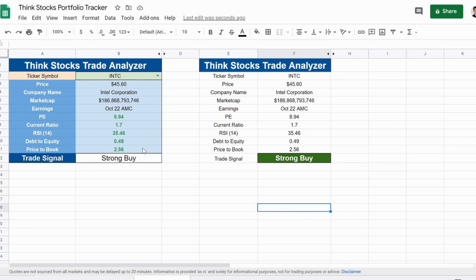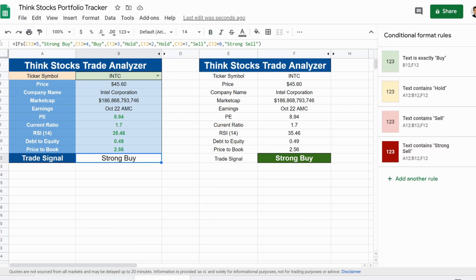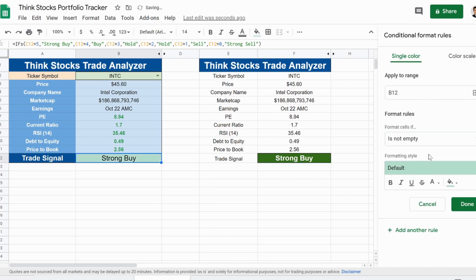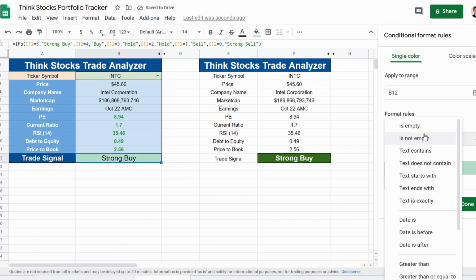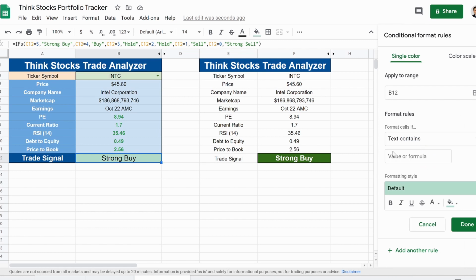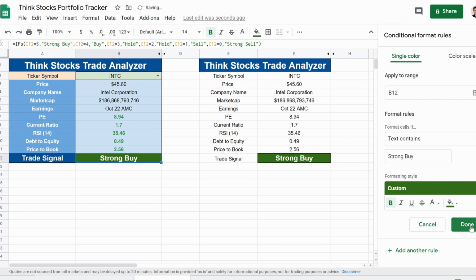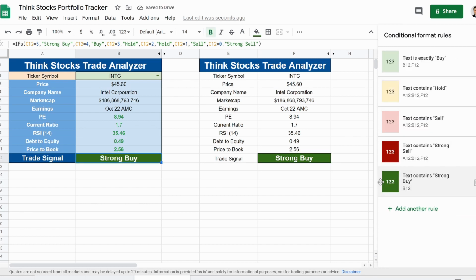So if we X out of that, I guess the conditional formatting went away over here for whatever reason. Oh no, it's because the strong buy was deleted. Let me just add that back. So again, one more time, if you're confused how to do it, you go to text exactly or text contains. We'll do text contains on this one. Strong buy. Change that to whatever color you want it. So I want it that dark green. We change that to white. We bold it. We hit done. Bring it to the top so it's in order. And there we go.